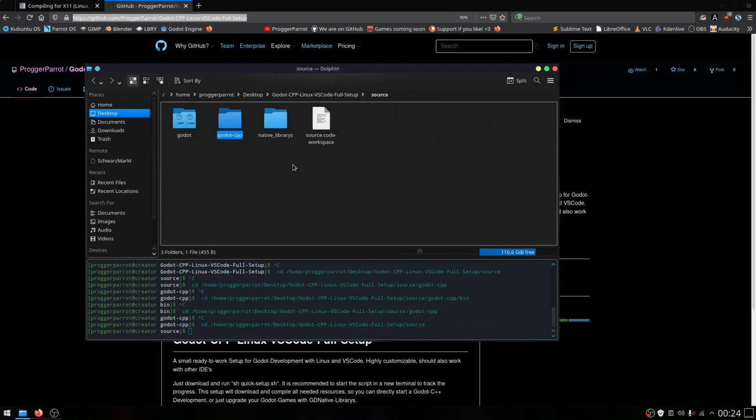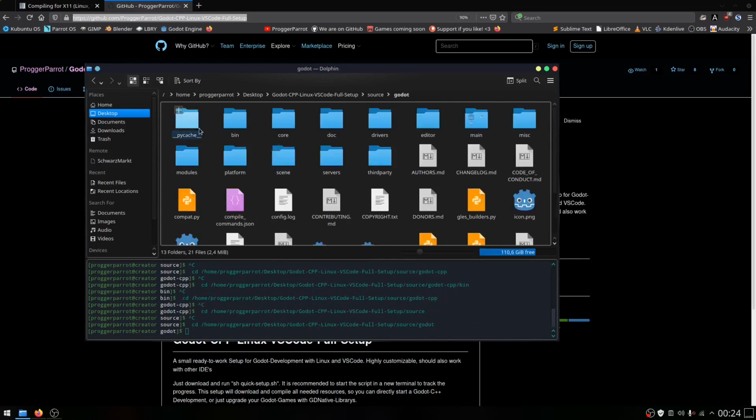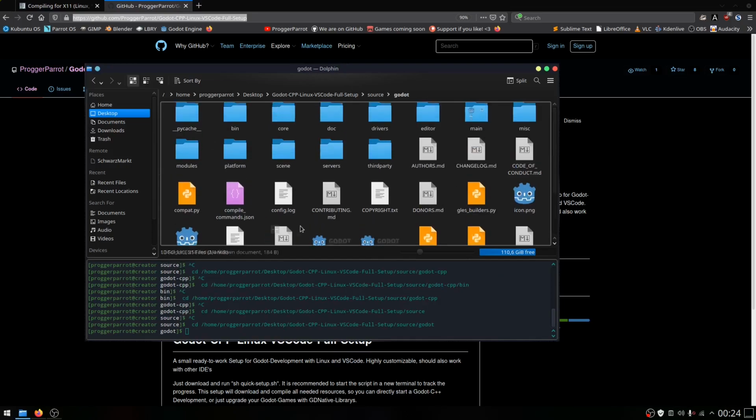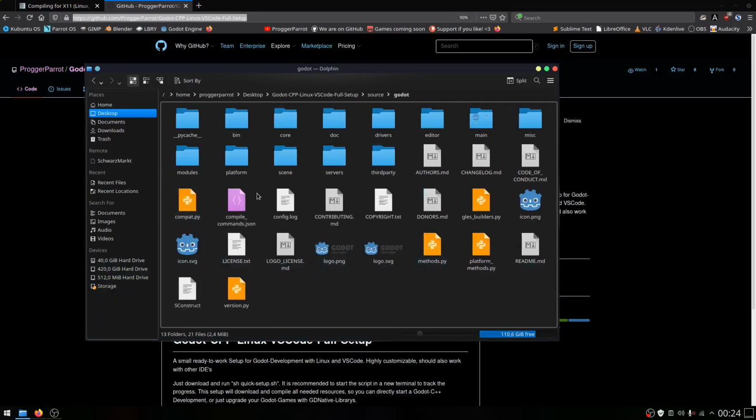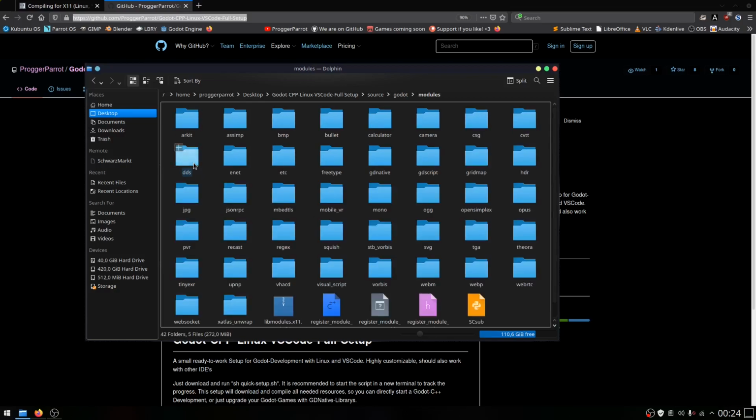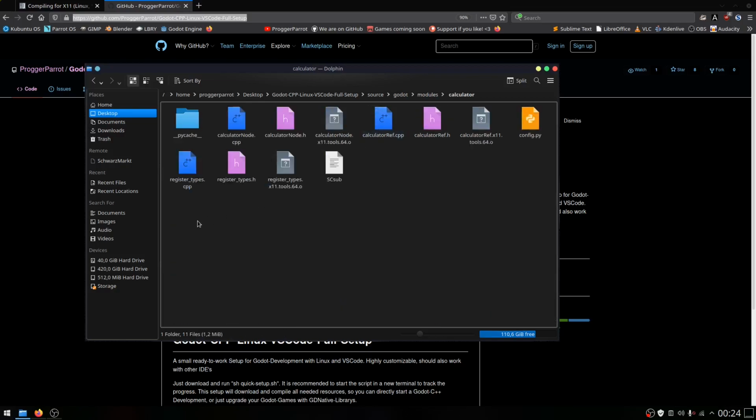Otherwise, in the Godot folder, where the source code is located, you can modify everything you need. Here in this example, we added our calculator as a custom module, which already got built into our engine.